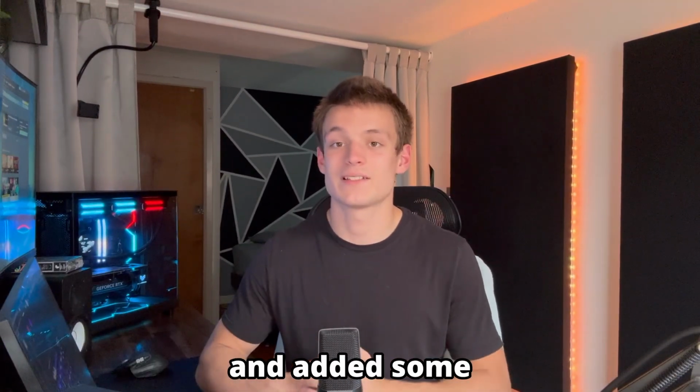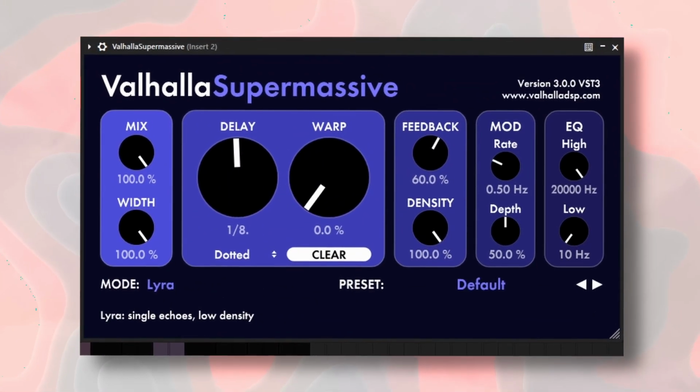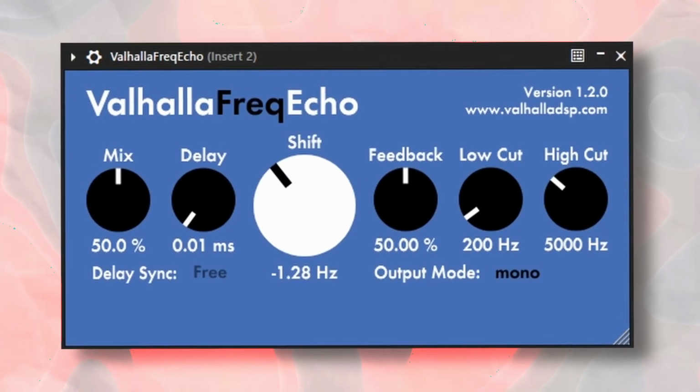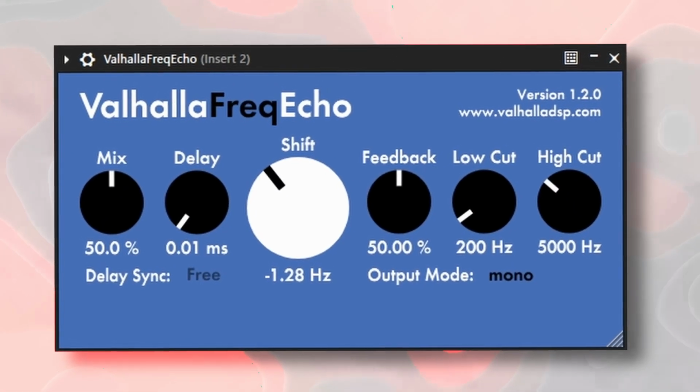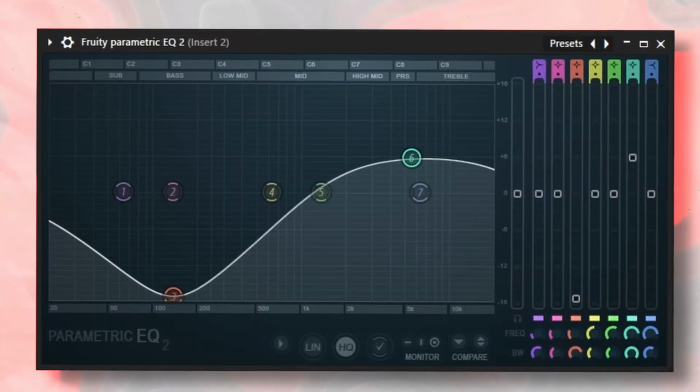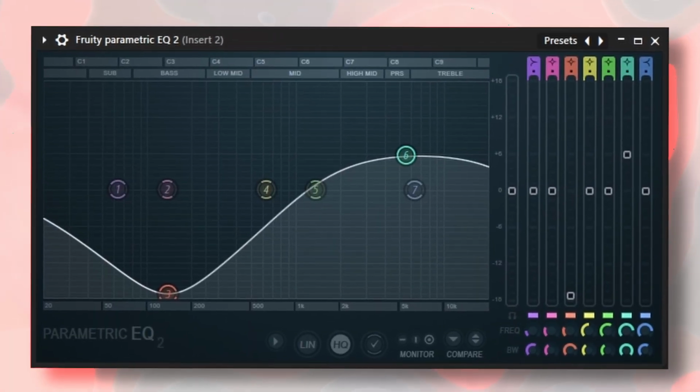Then I went ahead and added some effects to that before I rendered it out. So I started off with Supermassive on the default preset with the mix turned down to about 40%, then Frequency Echo with the output mode switched to mono and the shift brought down just a touch, then Hyper Chorus on the Orion's Belt preset, and then finally an EQ just to cut out some of the lows and boost some of the highs.